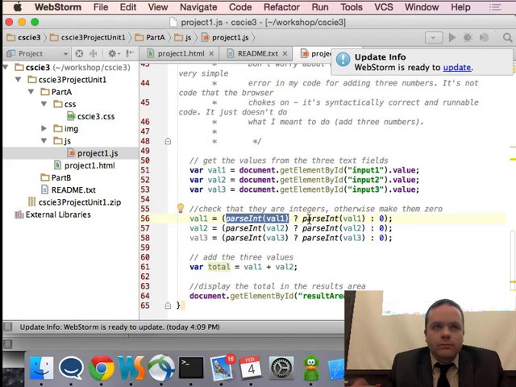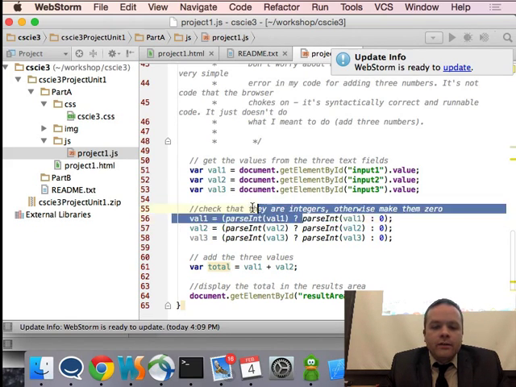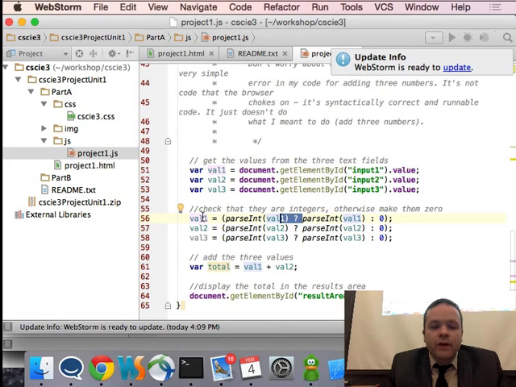So if it's an actual number, then val1 is the integer value of val1. If it doesn't exist, then val1 is 0. So why wouldn't we just capture that as a number in the first place? Why do we need to capture that as anything other than an integer?